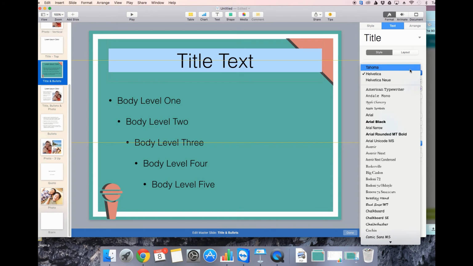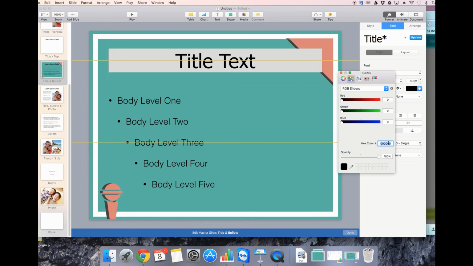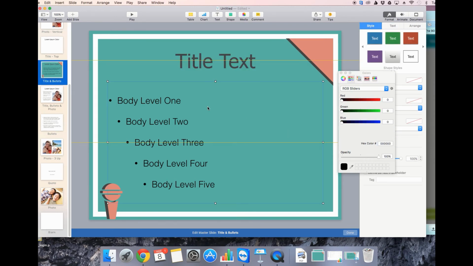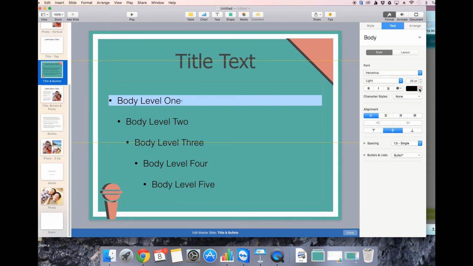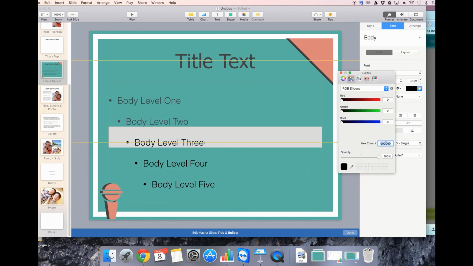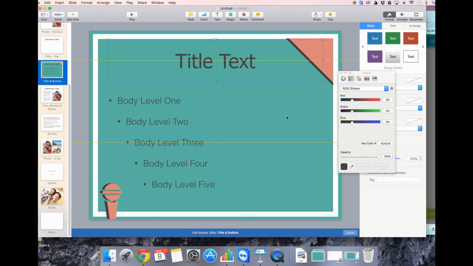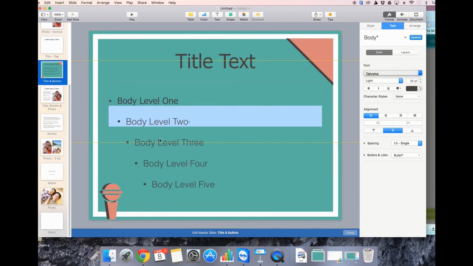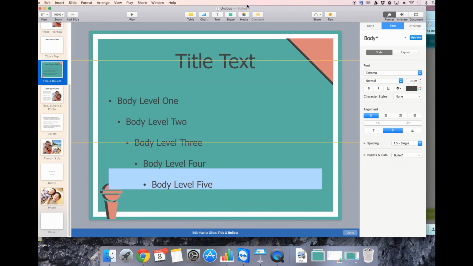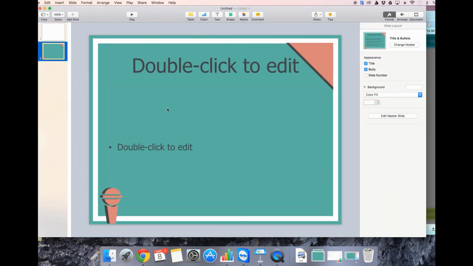So I'm going to select Tahoma as my font. I'm going to change this to the color that I want for my text. So I'm going to use that gray again. Same with this. I'm going to select the color again. Make them all that way. All right, so now my font is ready to go. My title text is ready to go. And I've done this in the master slides, right? So that's cool. So if I hit done, okay, so that's my slide ready to go.